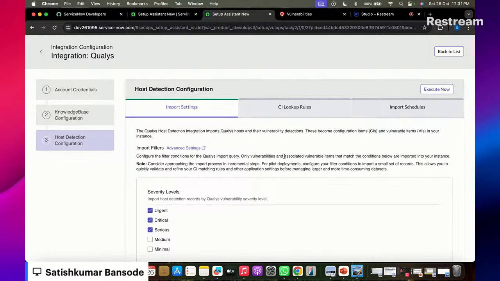The most common question I have heard, even from my clients, is that they have a lot of assets in their scanning instance, in that third party instance. They just want a limited number of assets, based on some asset tag, to be scanned for vulnerabilities. That is something I have often seen.